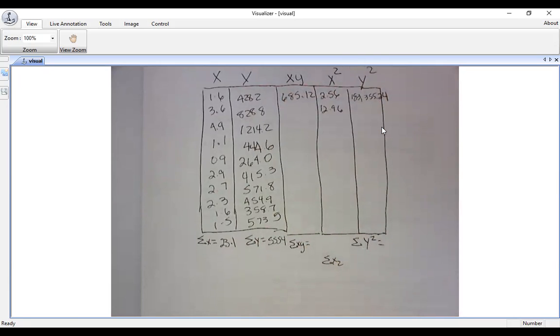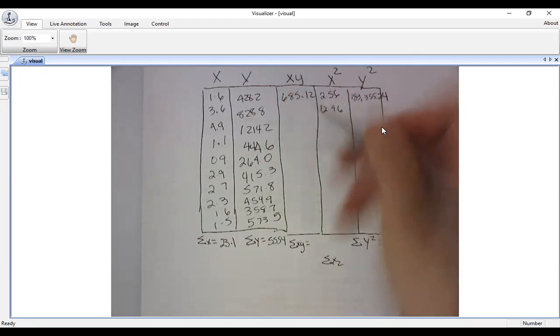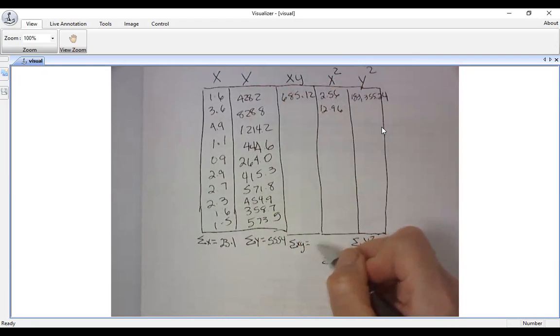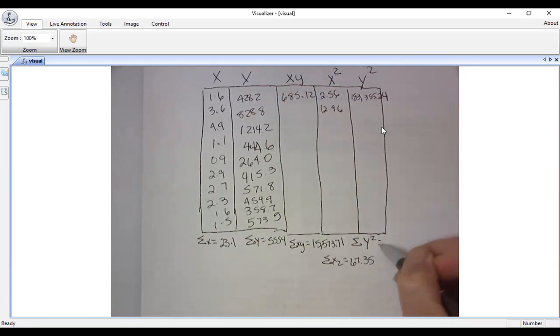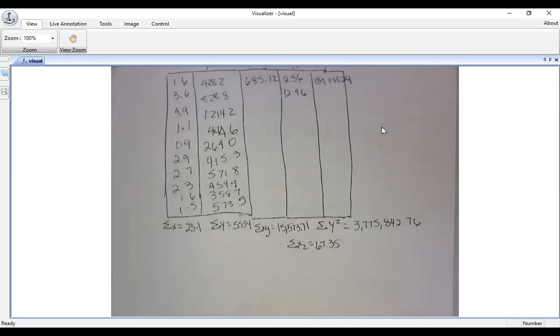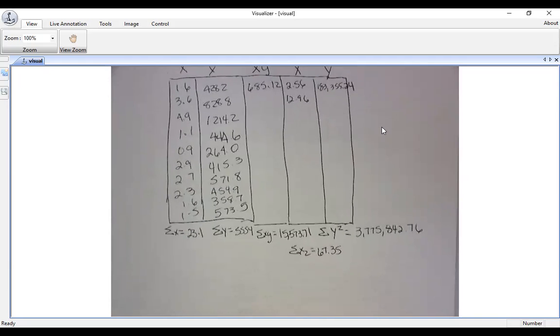Does anybody have the data in front of you? What did we get when we added up the X times Y column? That was 50,573.71. Very good. If I added up my X squared column, I got 67.35, and this one was the big whopper. It was 3,775,842.76. So we got some really big values there.